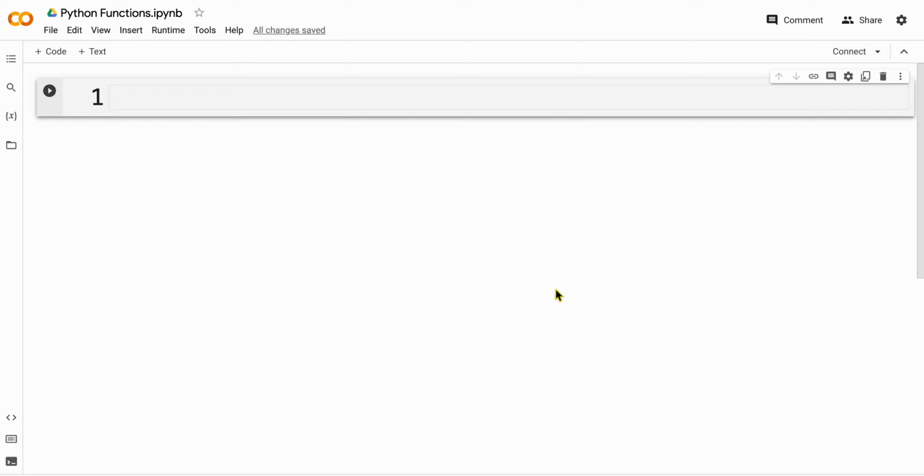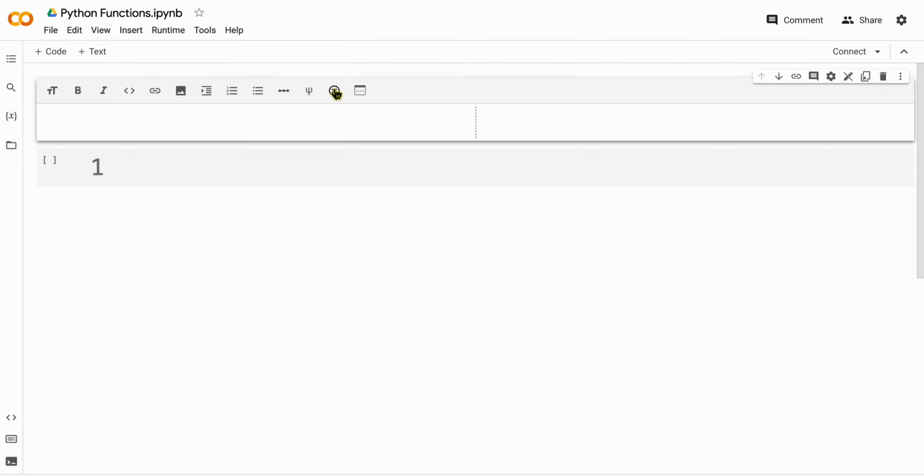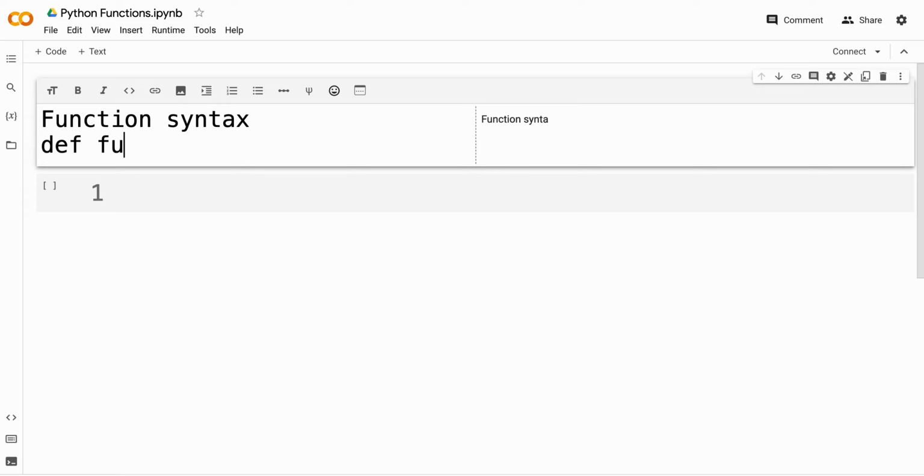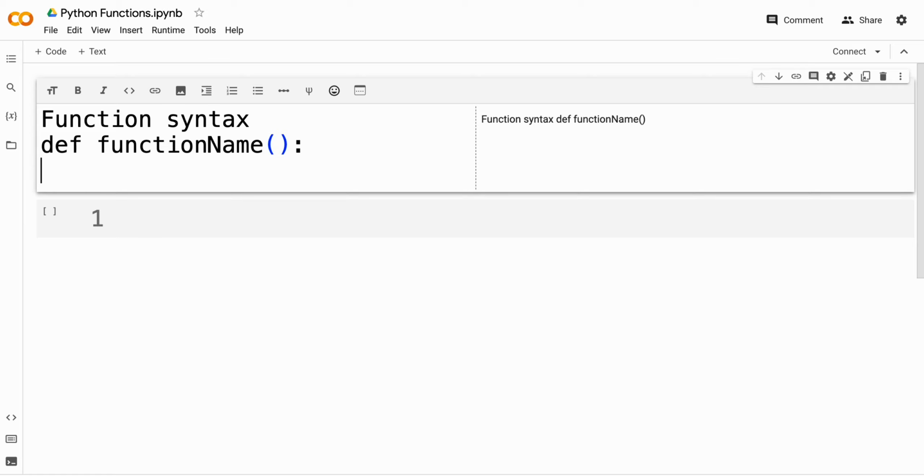So first, you need to know that a function is actually defined by the keyword def, followed by a function name and then parentheses. So if we look at that, I will give us the syntax. Our function syntax is going to be def function name parentheses and then function body. The function body is the code that's going to execute each time.